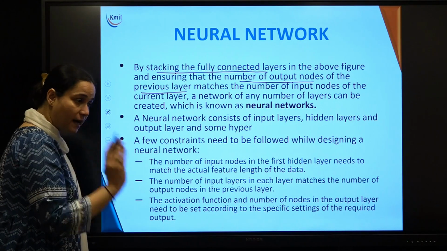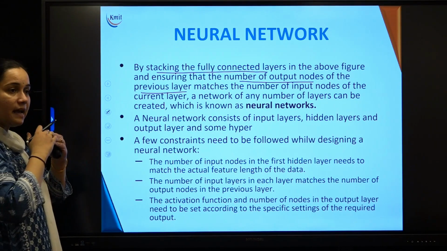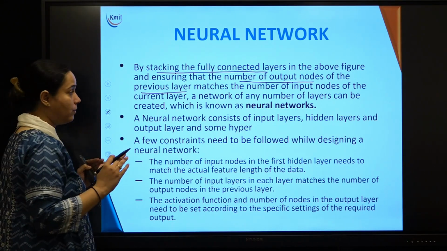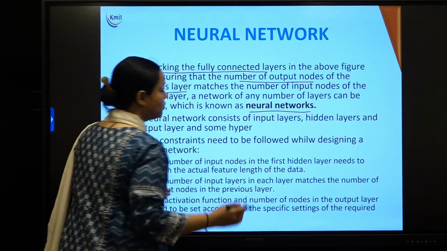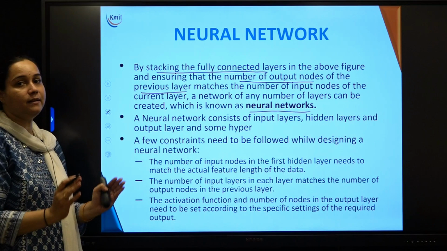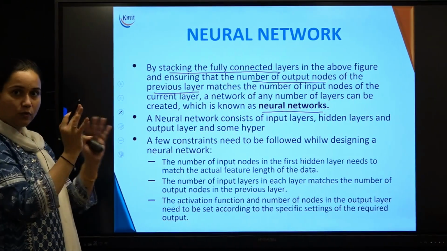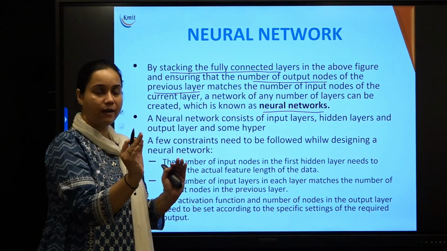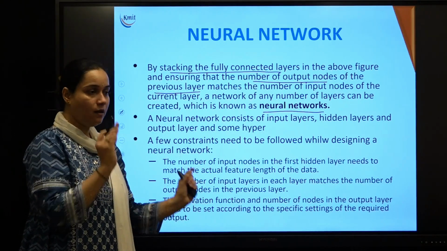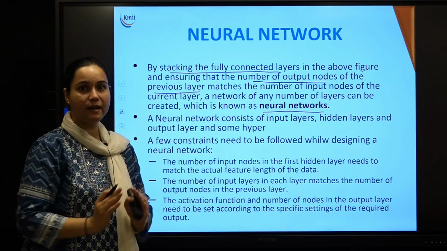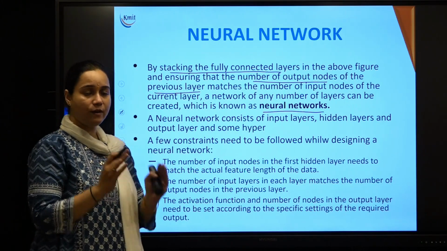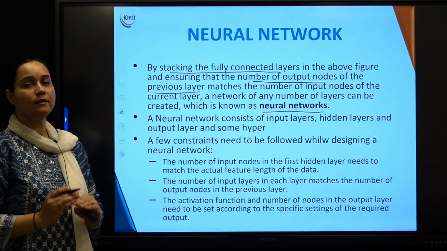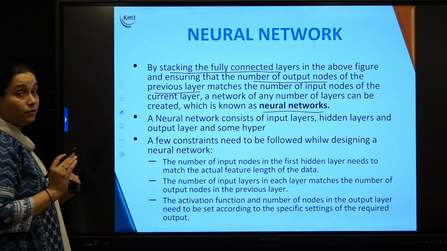Using that fundamental concept, you can stack n number of fully connected layers together, and a number of layers can be created through it, which we call a neural network. So when you stack the basic fully connected layers as discussed in the previous class, keep only one thing in mind: the number of outputs of the previous layer should equal the number of inputs in the current layer. If you keep stacking properly, you will create a neural network.